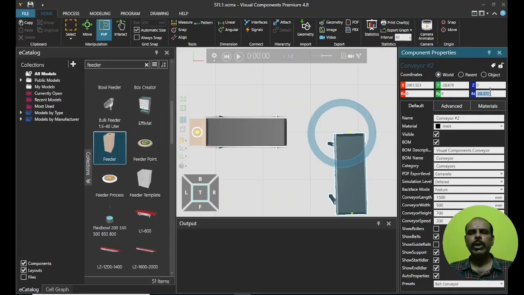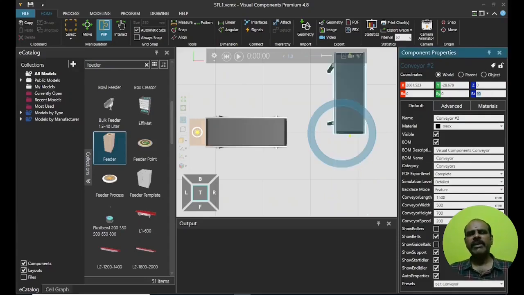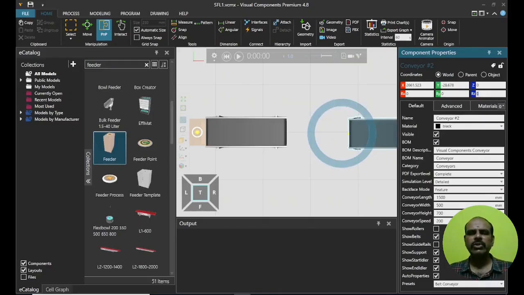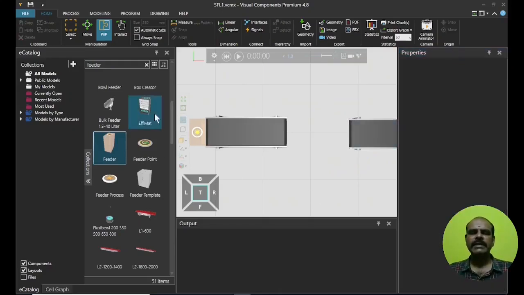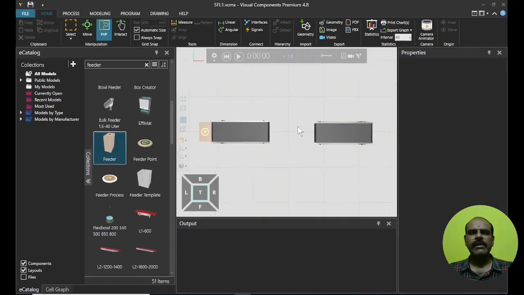So that's how we give the angle. Even we can make angular orientations also. It is possible. It does not mean that it is always supposed to be inline. Even angle orientation is also possible in visual components. So now we'll fit it up, we'll fill the screen, and we'll go for the next component.